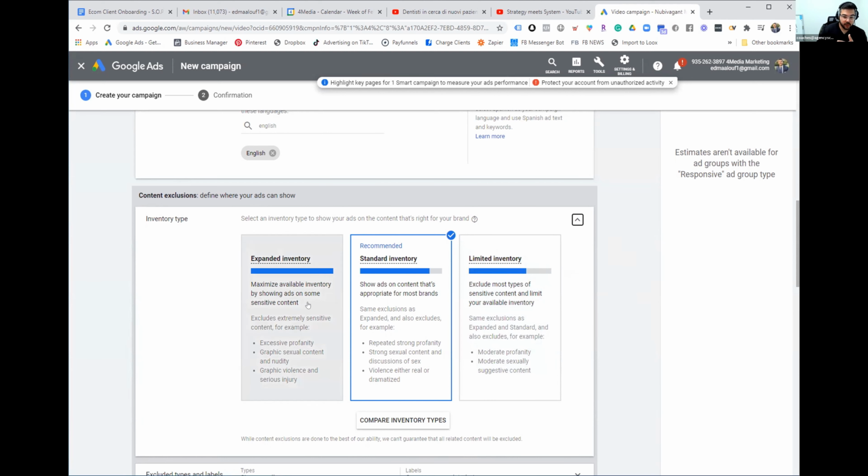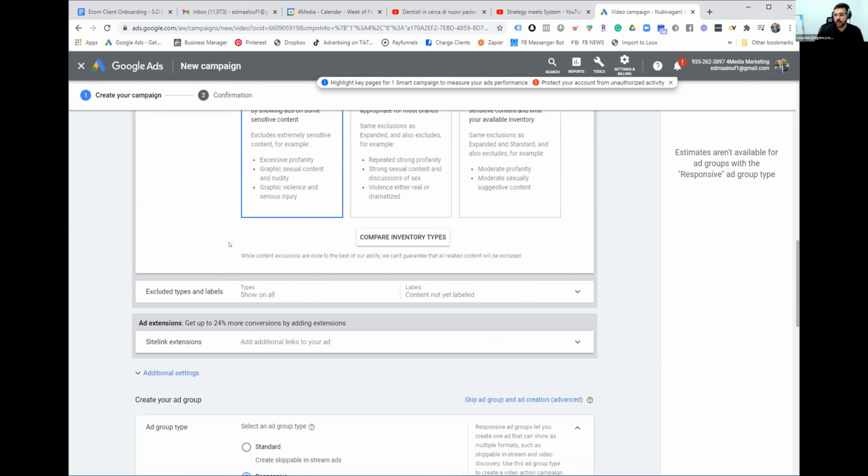Honestly, if you're targeting roofers, I go expanded. I know these guys are all hardcore guys from what I know about roofers. Most of these guys are pretty hardcore. They'll watch crazy military videos and all this other junk and people swearing left and right and hardcore rock music. And so I'm not going to remove myself from those categories.